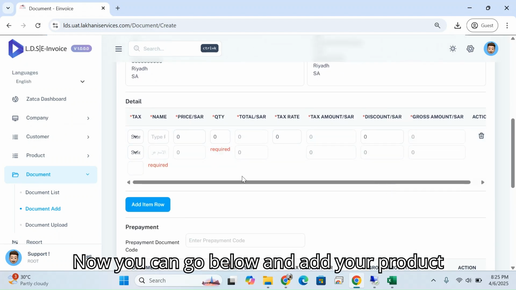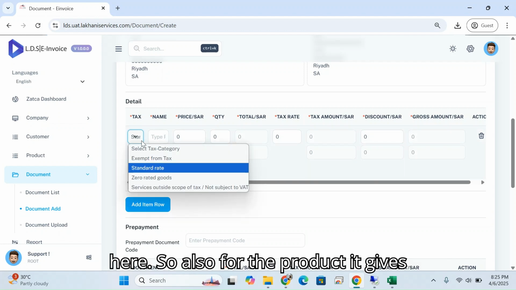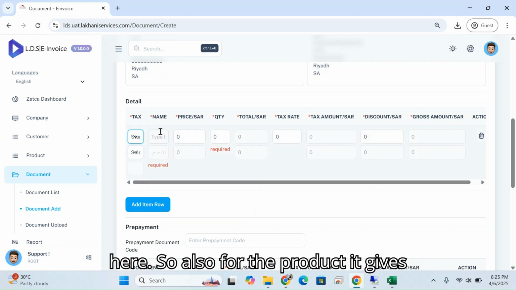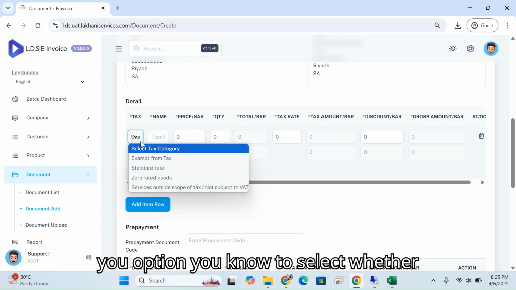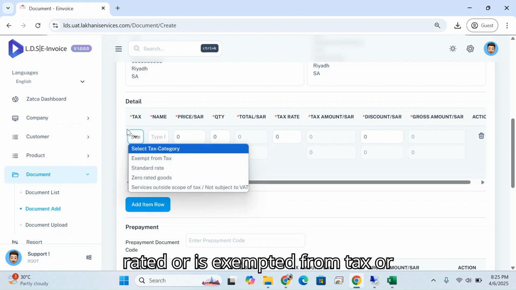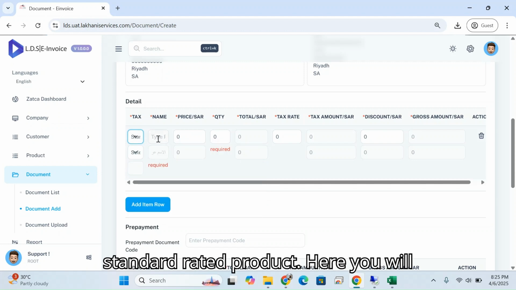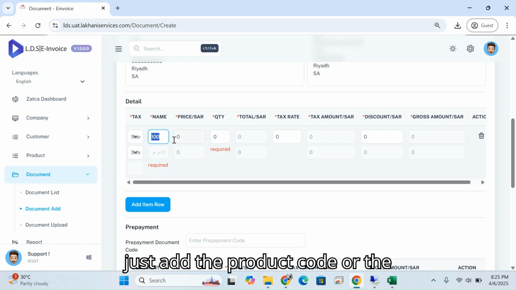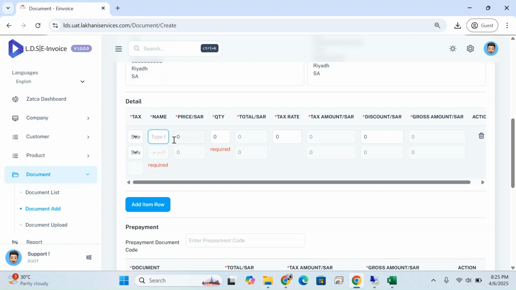Now you can go below and add your product here. So also for the product, it gives you option to select whether this particular product is standard rated or is exempted from tax or something. So let's say this is also a standard rated product. Here you will just add the product code or the product name.